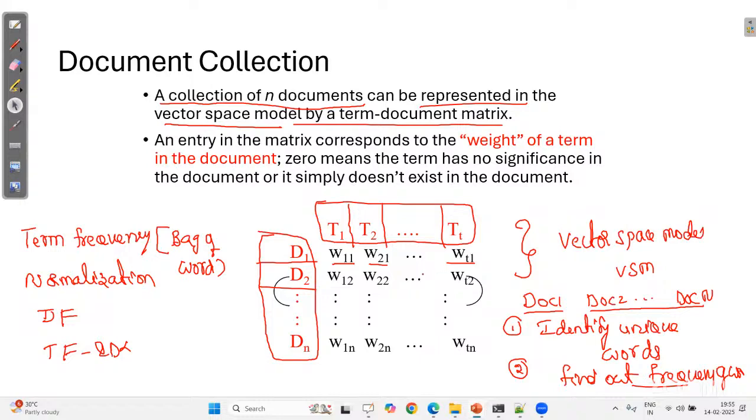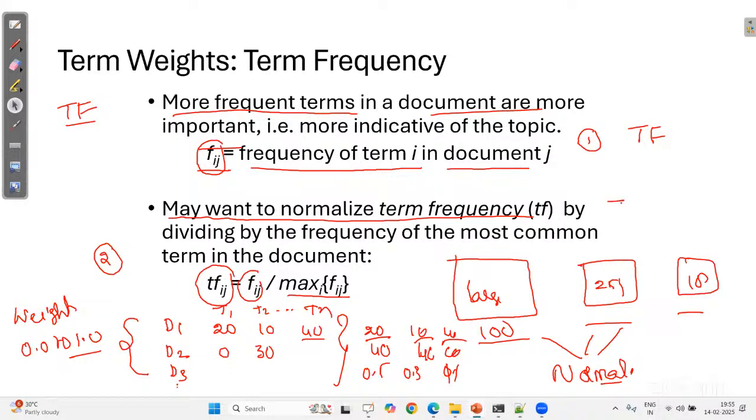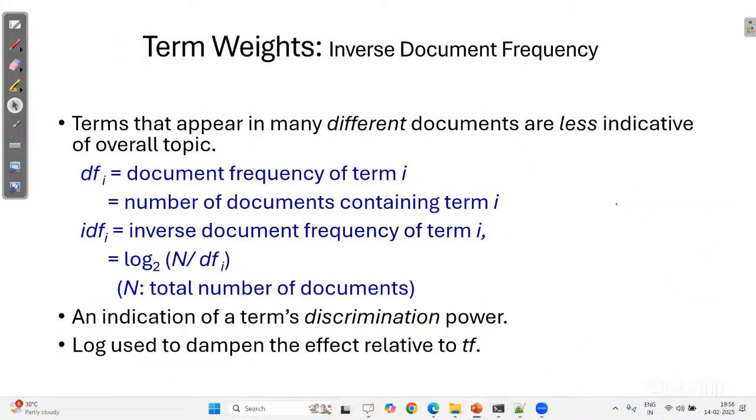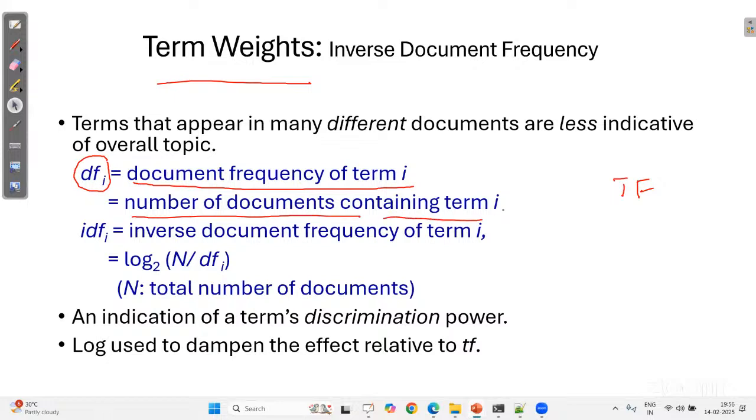Now, whatever mechanism we have discussed till now is called the bag of words model. Now, the bag of words model gives some problems. To overcome that, we will discuss another technique using weights. See here, I will introduce another terminology called document frequency. Earlier, we discussed term frequency, meaning the frequency of every term in all documents. Now, the next one is document frequency of term i, meaning the number of documents containing the term i.